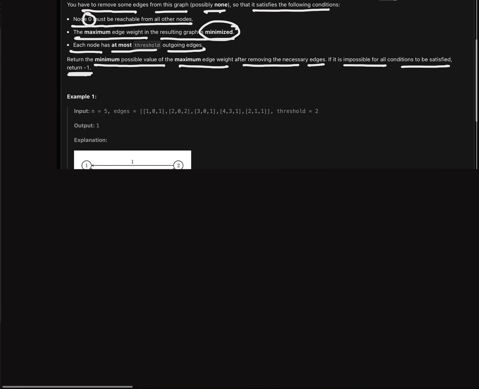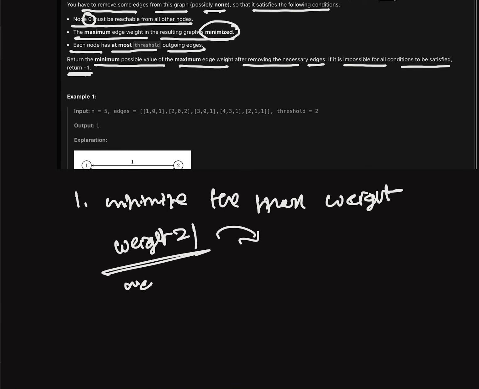So we have to minimize the maximum weight, right? What can we actually do? First of all, we check whether weight 1 is possible. If it is possible to satisfy these three conditions with weight 1, I will return 1. If it is not possible, I go to the next weight, 2. In this way I can keep increasing the weight and try to satisfy all three conditions. So this is the linear search.